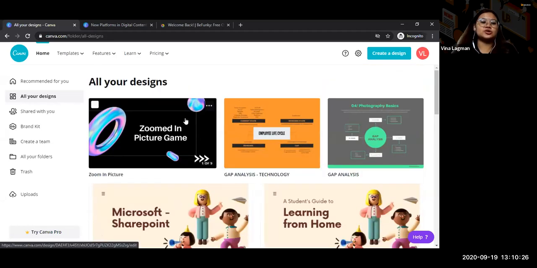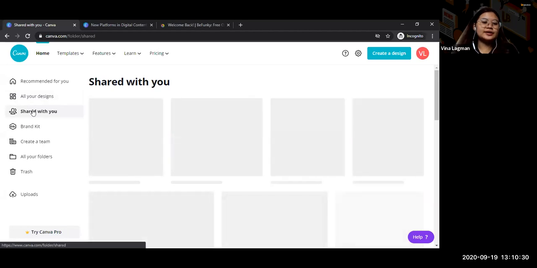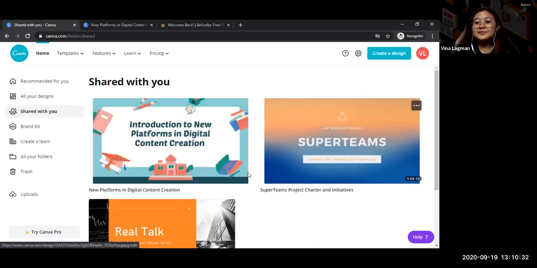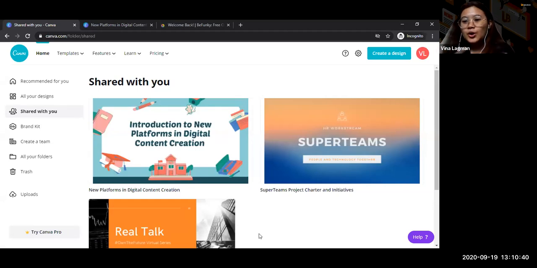So dito lang siya masi-store. And then itong Shared with you naman, si Teams kasi meron siya for... si Canva kasi meron siya for collaboration. So if you're working with your co-teachers, kunyari may isa kayong presentation tapos gusto mong i-share, let's say co-teachers ko si Bea. Ayan. So pwede kong i-share kay Bea.